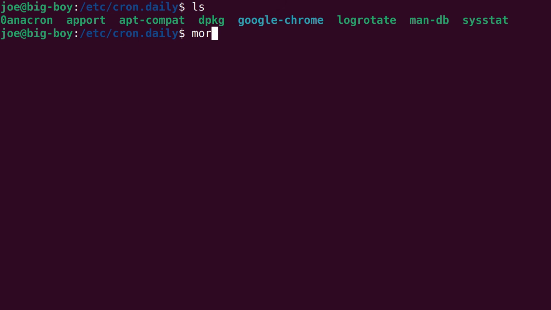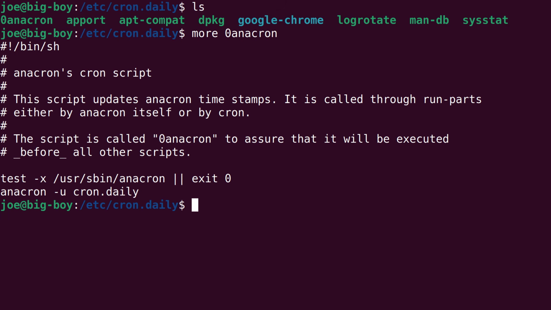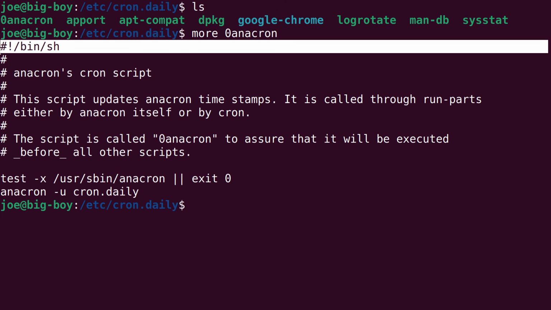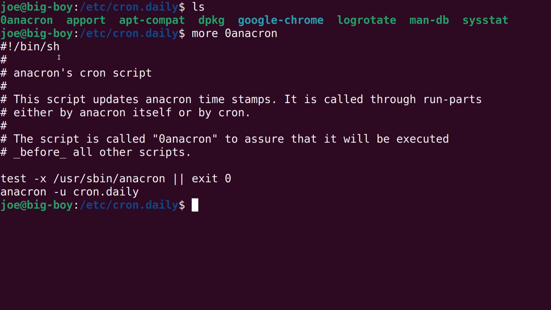Now I'm going to use more, which is an old pager, to look at what's in Anacron. There we go. And this is what's in that script. So you notice that our shebang is a little bit different. It is calling sh. And we're going to dissect this entire shebang here in just a few moments and tell you what it's actually doing.